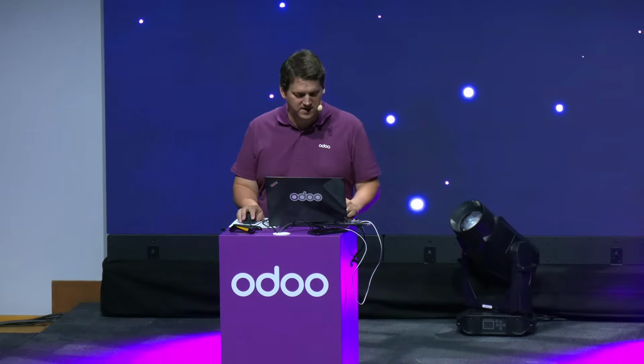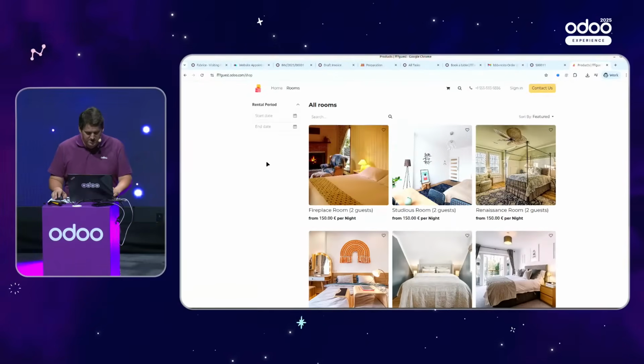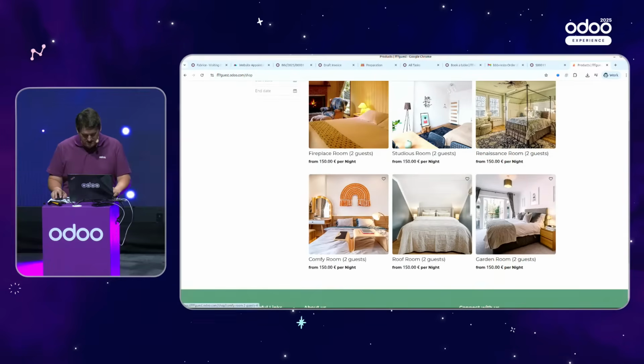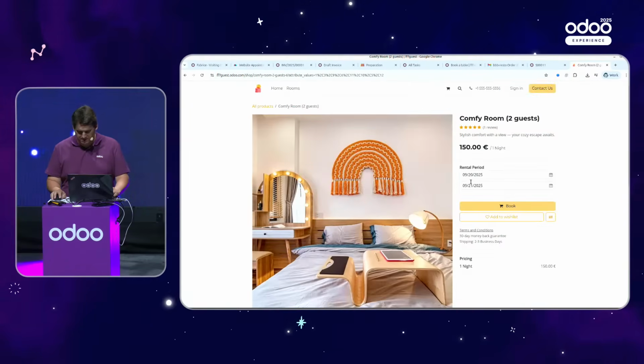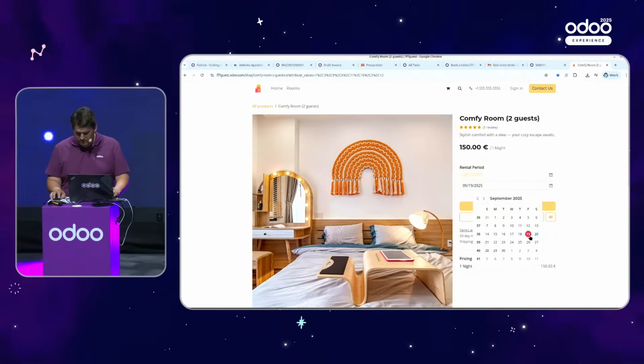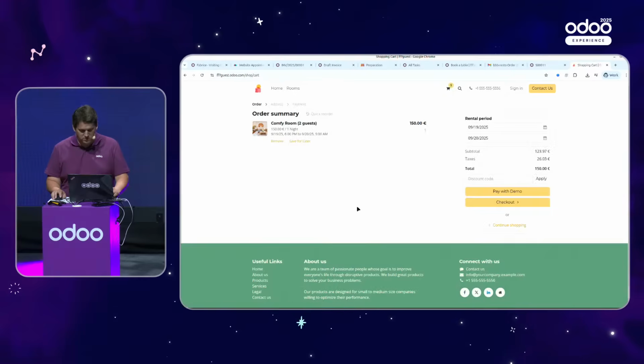So I am looking for a good venue for my family for this weekend. So I'm going to check this website that I just discovered that has multiple rooms. Perfect. And let me go with this comfy room for 2 people. And so I can book from today to tomorrow, for one night. And let's go book that.